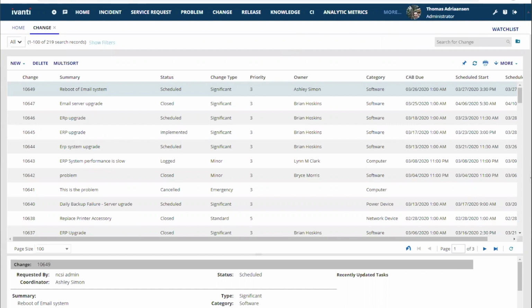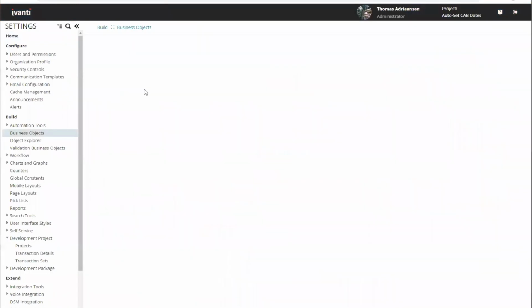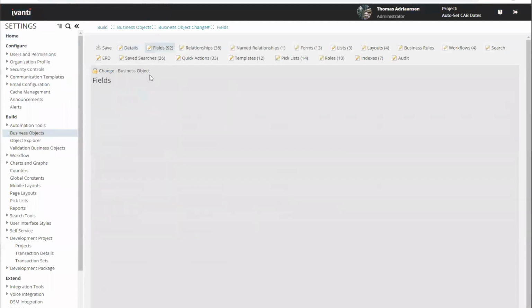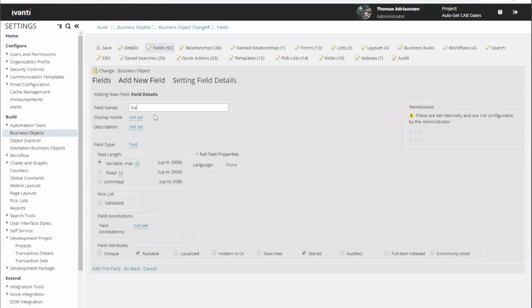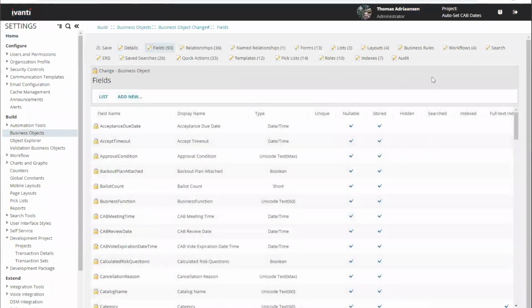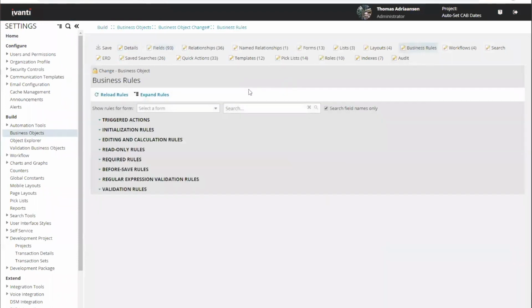So the first thing we're going to need to do is go into our administrative console and go into our change business object. We're going to create a field called day of week, and this can just be a text field. And then we're going to go ahead and set some business rules to handle this logic.